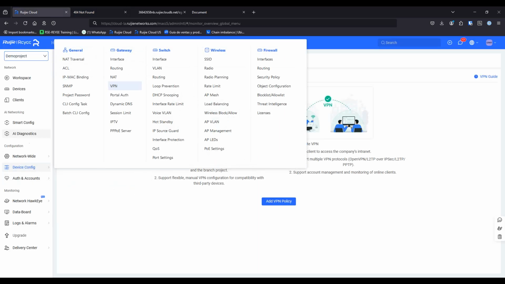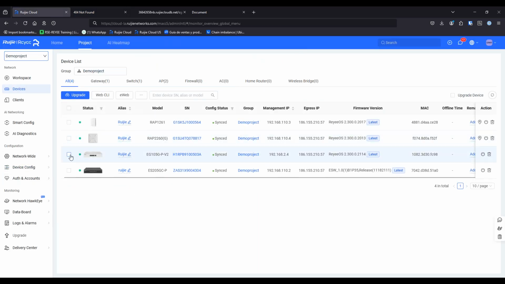One second, me just going back into the gateway as well.